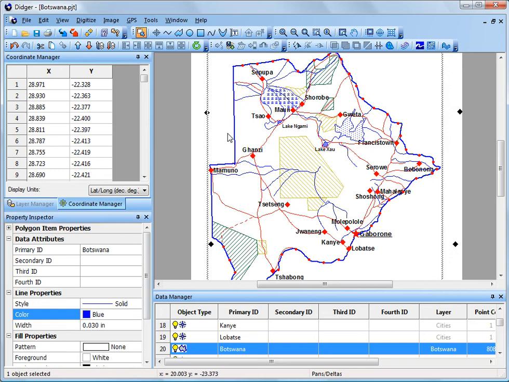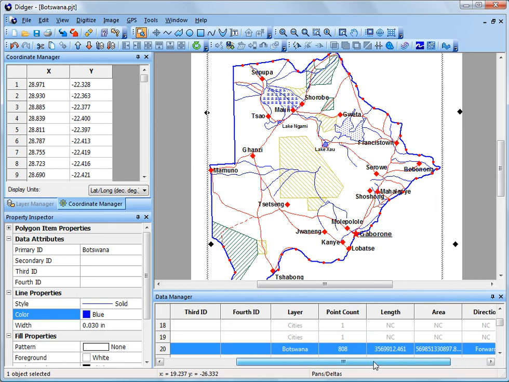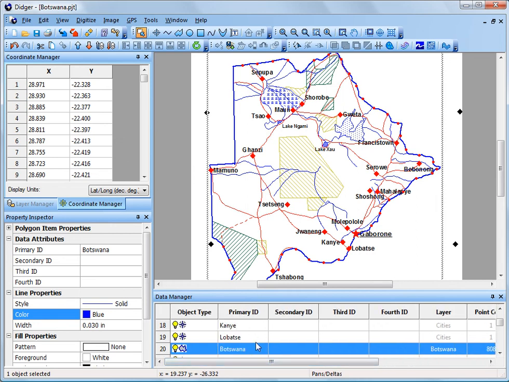The Data Manager lists all the objects in the Didger project and gives you information about each object, such as ID information, what layer it's on, the point count, the perimeter length, the area if it's a polygon, and the direction if it's a polyline or a polygon. You can change the ID information of an object by double-clicking on any cell and then typing in the new value. The objects in the Data Manager are arranged by drawing order, so the items at the bottom of the Data Manager are drawn behind or underneath the items at the top of the Data Manager.